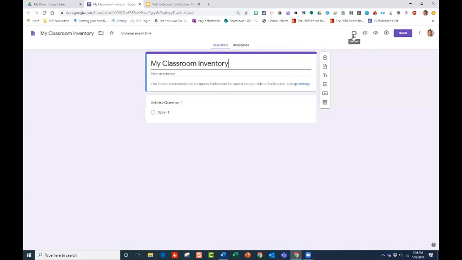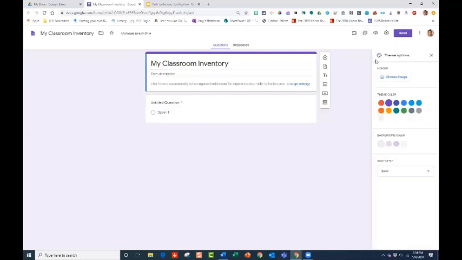Here I have a puzzle piece, and these are add-ons, and this is really kind of an advanced feature that we're not going to talk about today, but you may or may not have that on yours when you open it. I do because I've used some add-ons before. Over here is our little customized theme. I like to call it a palette choice. So if we click on there, we can have different theme options.